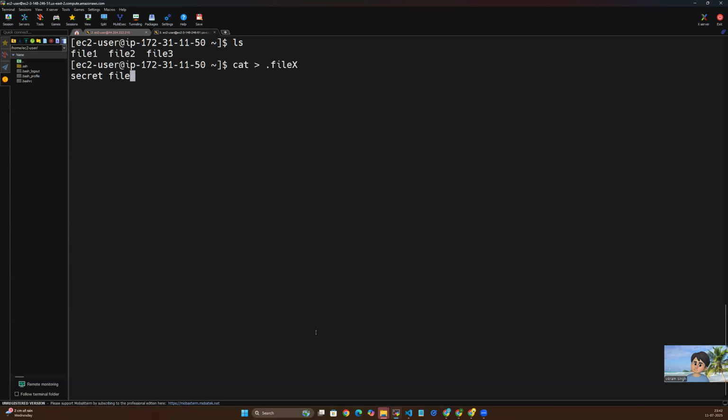This is a secret file. We wrote secret file inside it. Now do ls. We created fileX, but is fileX visible here? No. Why? Because it's a secret file. But anyhow, I want to view the secret files also. So you can use a command ls space -a.